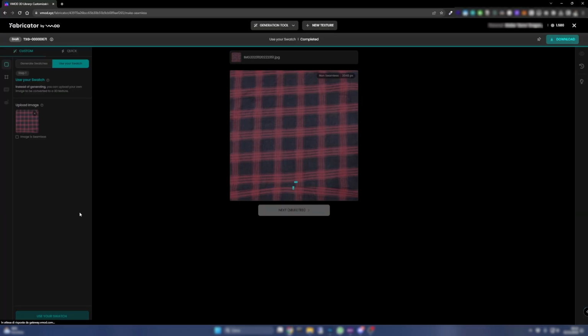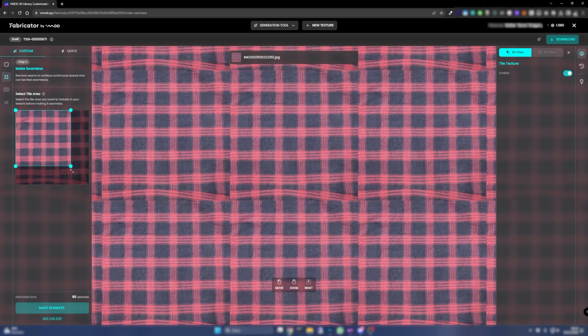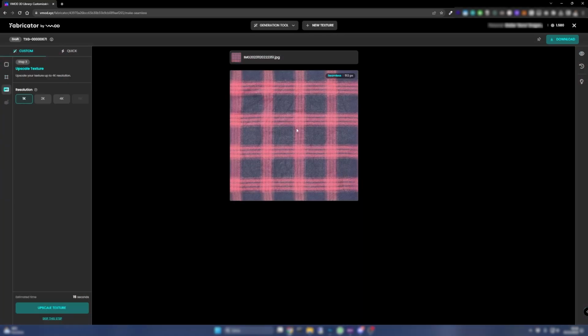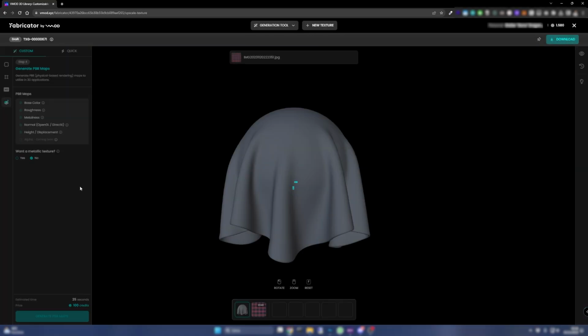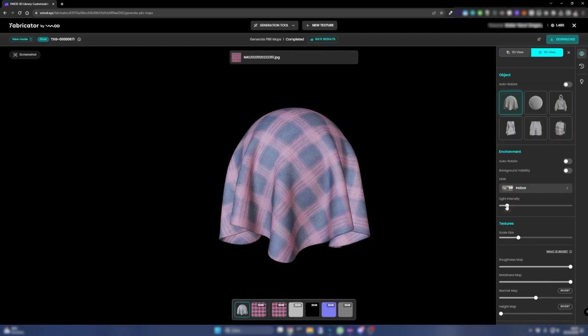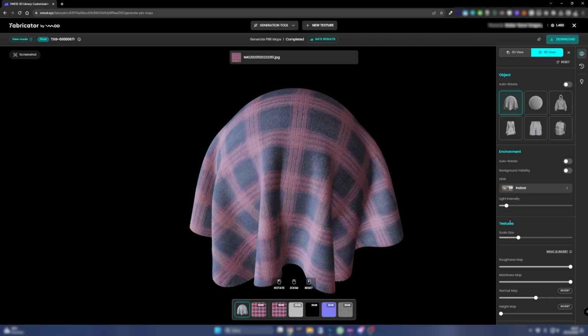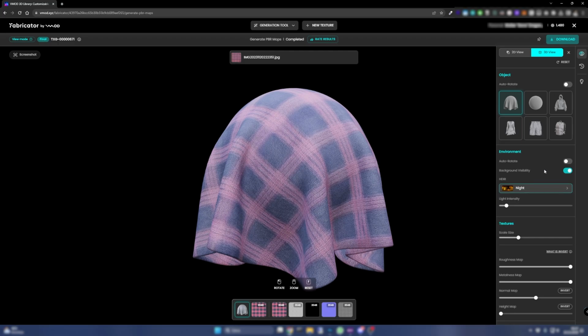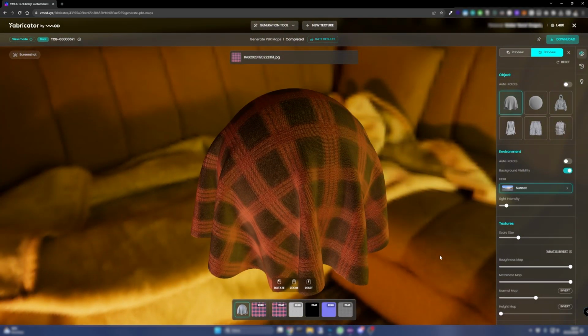When reimporting the image in Fabricator, I managed to create an almost perfectly seamless texture by reducing the tile area. After the upscaling to 2K resolution and the PBR maps generation, we see the final result. Actually, it's quite good. The only problem is that colors are somewhat washed out, but with some editing of the downloaded final texture in Photoshop or similar software, you can fix that.